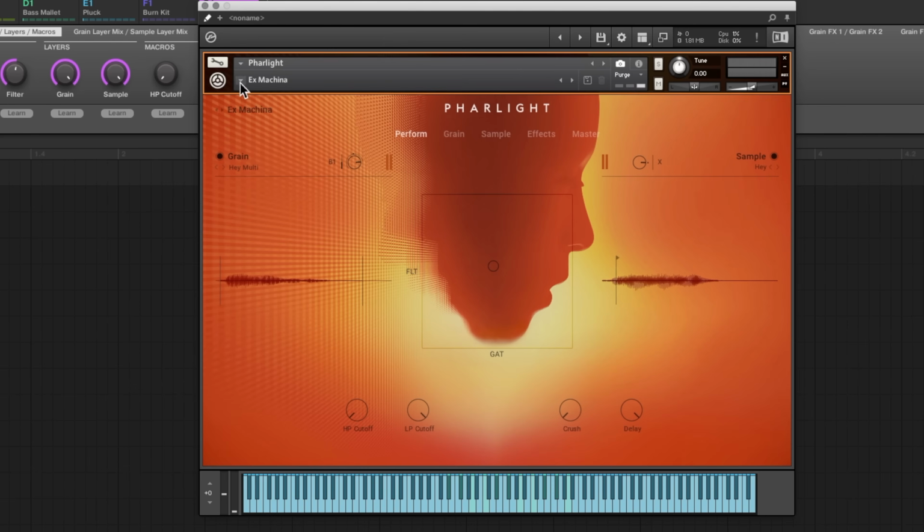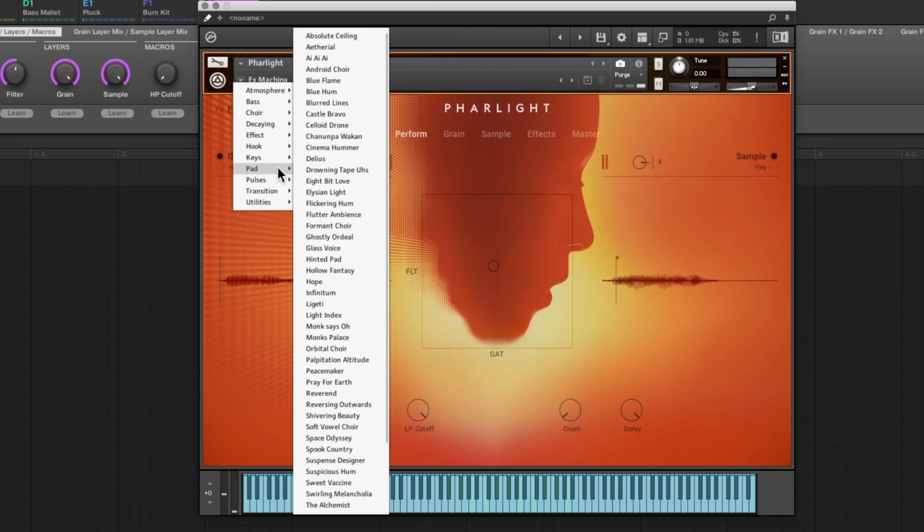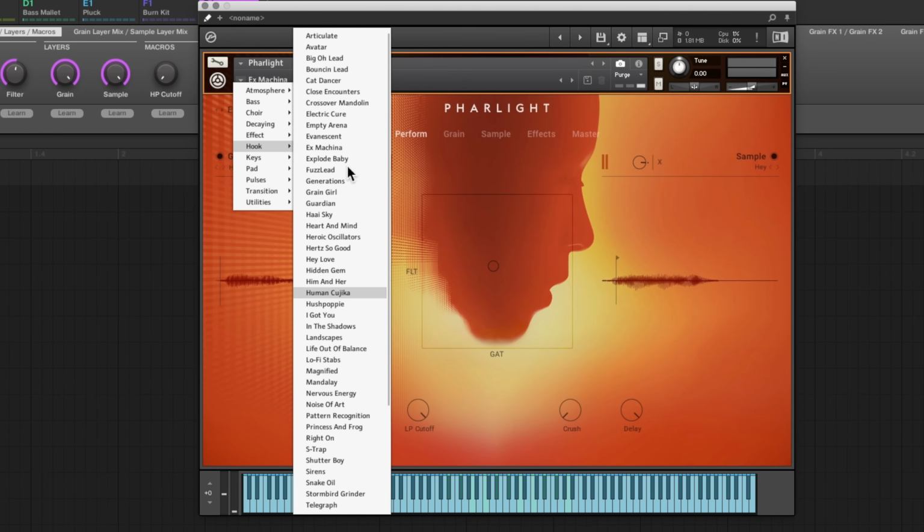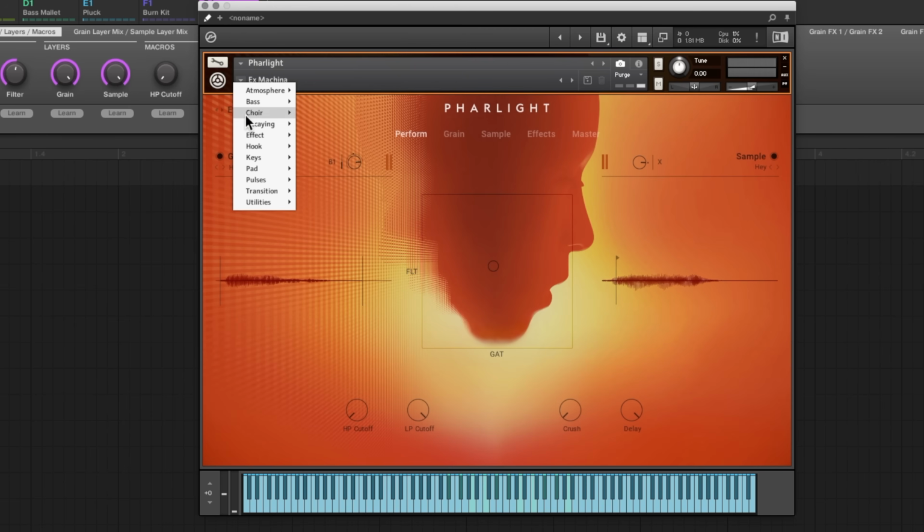For browsing patches, there's a couple ways to do it. You can click on this little drop-down menu here. You'll find pads and atmospheric patches and hooks that have sounds that would be great on pop tunes as kind of a synthy vocal kind of thing.